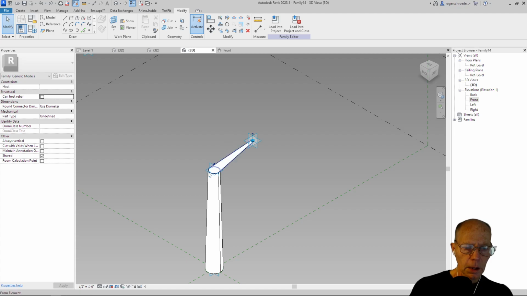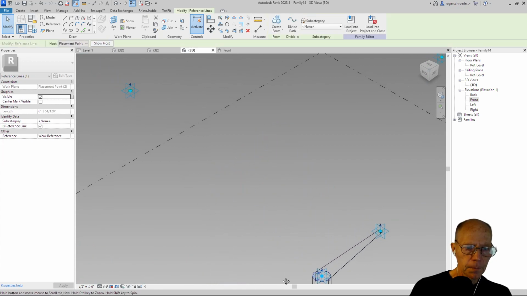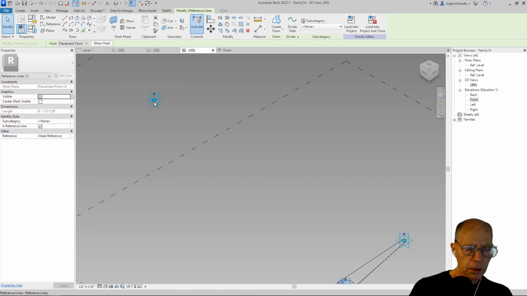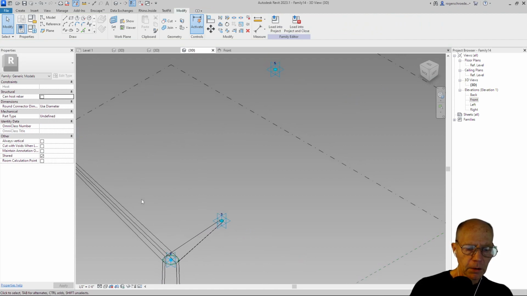And I'll go to wireframe so you can see my grabbing that circle again. So I want to grab the circle, come over here and grab that circle, create form, and we have one last one to do.